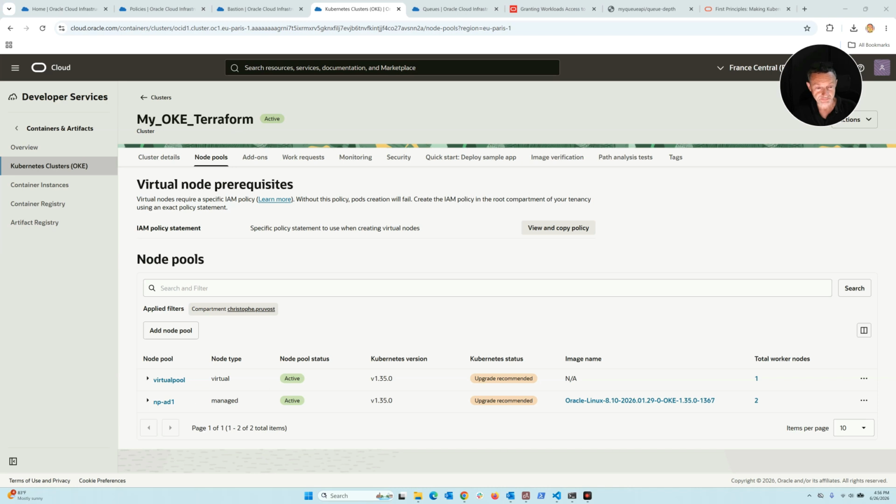And I have a managed node pool, but to be honest, all the VMs are stopped. And I have a virtual pool. This virtual pool is for OKE Serverless. In this condition, I don't need to have any VM started or to manage nodes for Kubernetes, as Kubernetes will manage nodes for me automatically, okay?